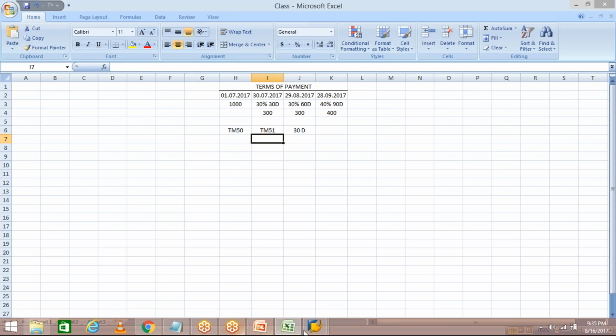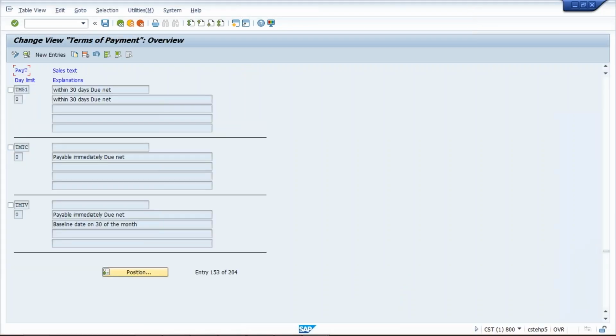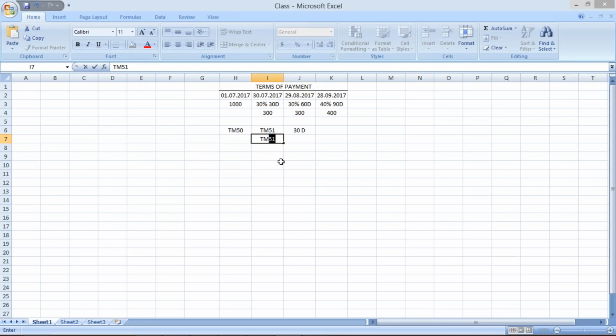Then I have to create one more terms of payment called TM52. Click on new entry and make it TM52 here, then give the number of days as 60 with posting date and press enter. So for the 60 days due date, copy this, keep it here and save it. I've created one more terms of payment, TM52. This is for the 60 days due date.